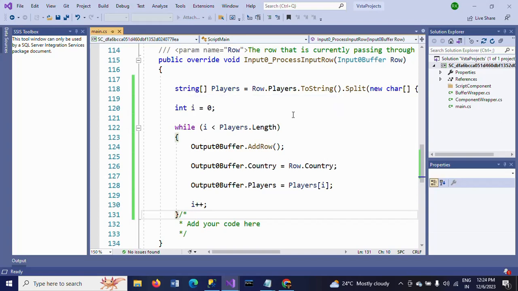Next, I am using a counter variable to loop through the string array. So taking int i as the counter to loop through the string array. So here I am looping through the string array with all player names, while i is less than players.length. So that is the condition.